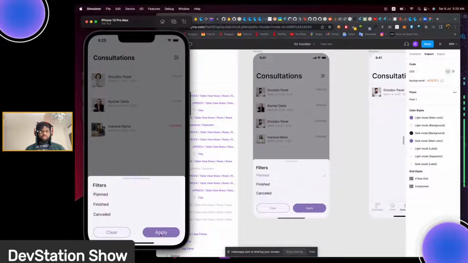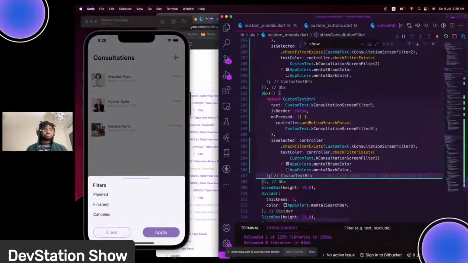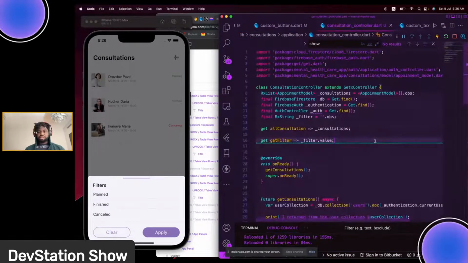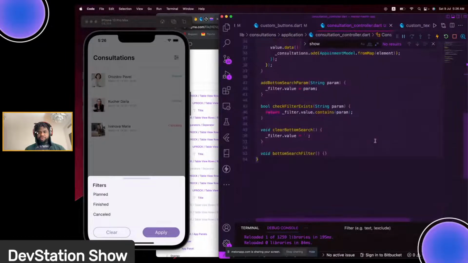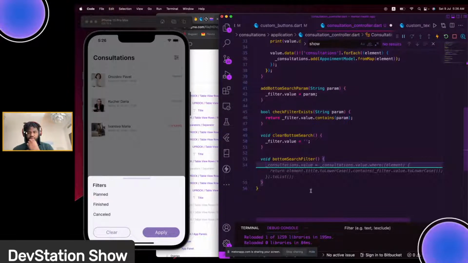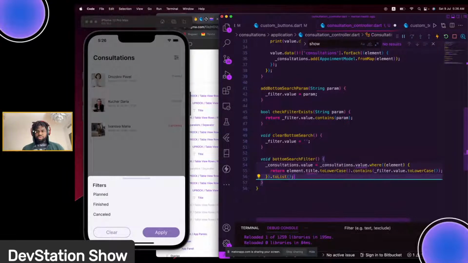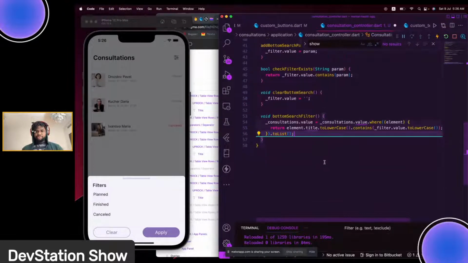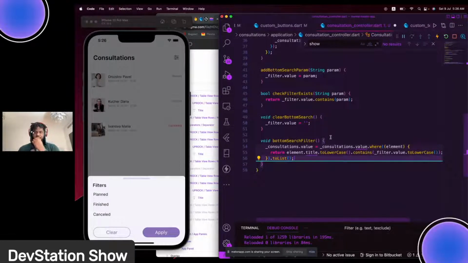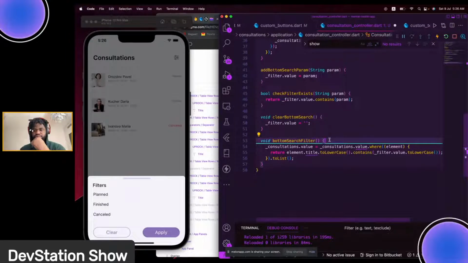When you tap on this, it should actually filter this list we have here. To do that, we already have a function right here, and the function is basically saying bottom filter. And in here, what we could do is filter the consultations.